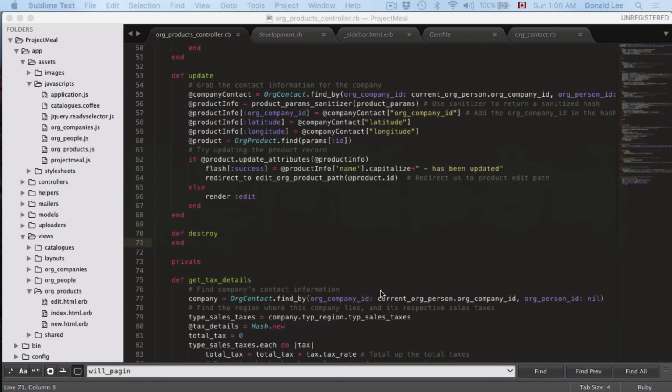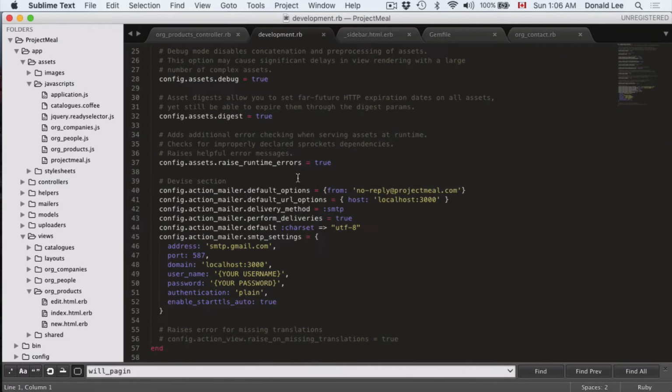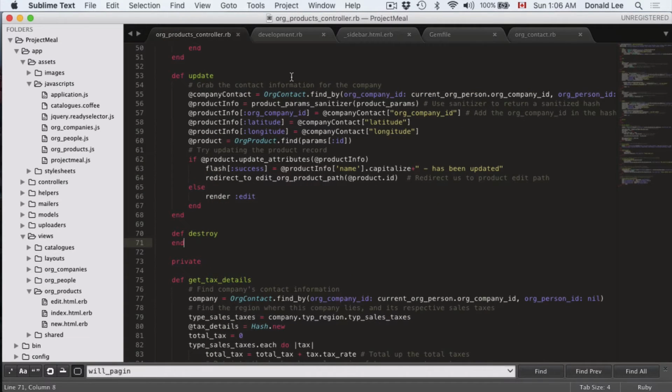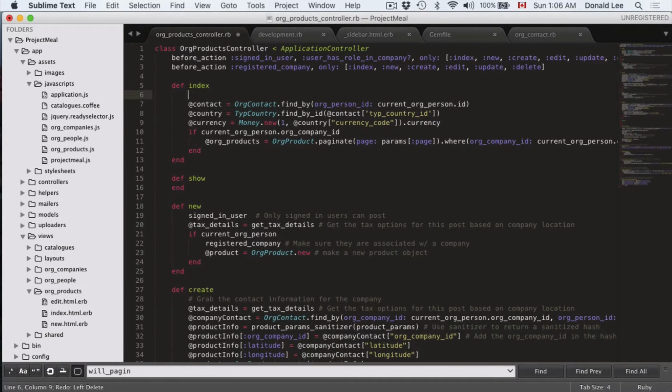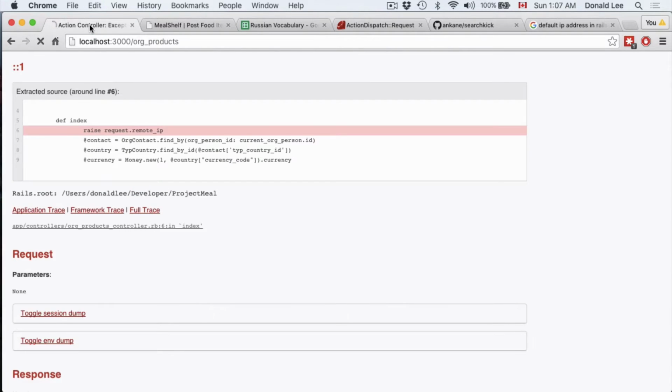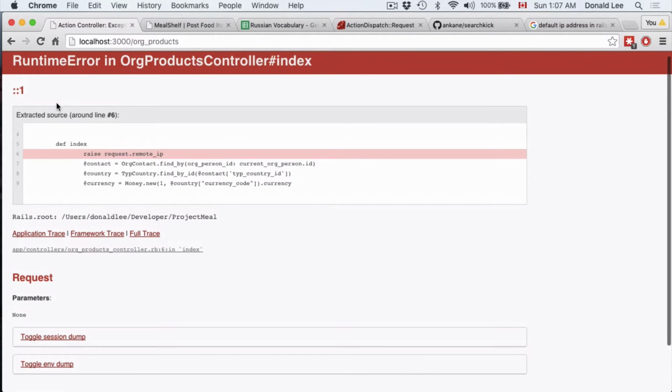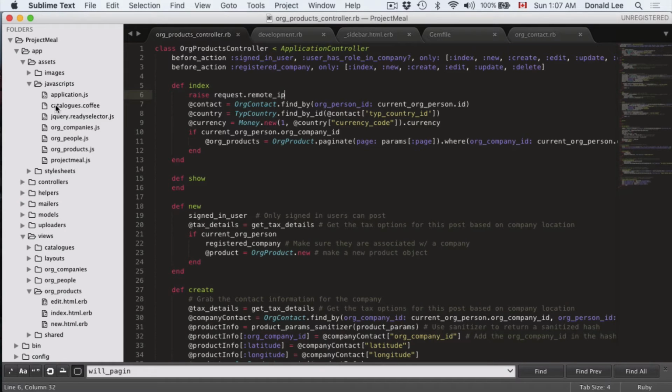And there's one more thing I wanted to discuss first, and that's the idea of the IP address. Now, I want to go to our development.rb, and I want to explain to you that right now, our IP address in development is pretty much non-existent. I mean, we're on localhost. So when you do something like raise request.remote_ip and find our IP address, that's pretty much what our IP address would be, and that is not good, and we can't use that.